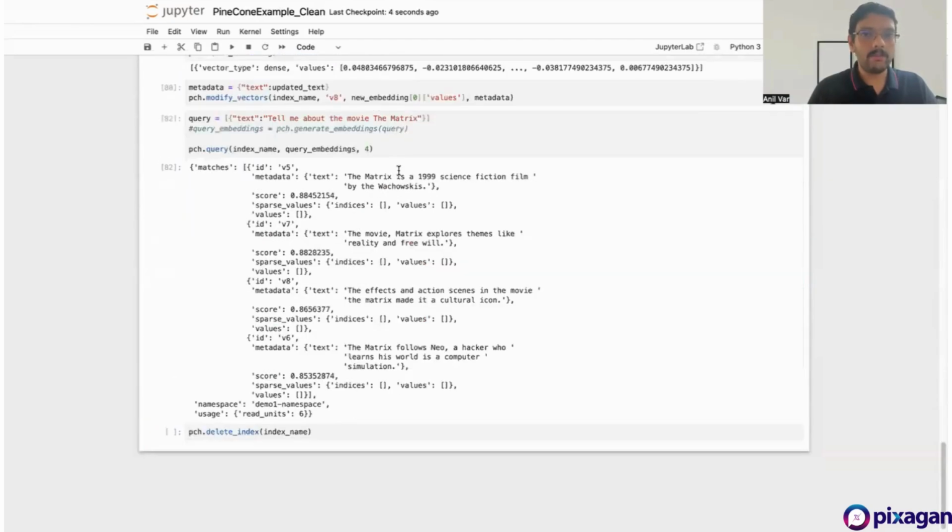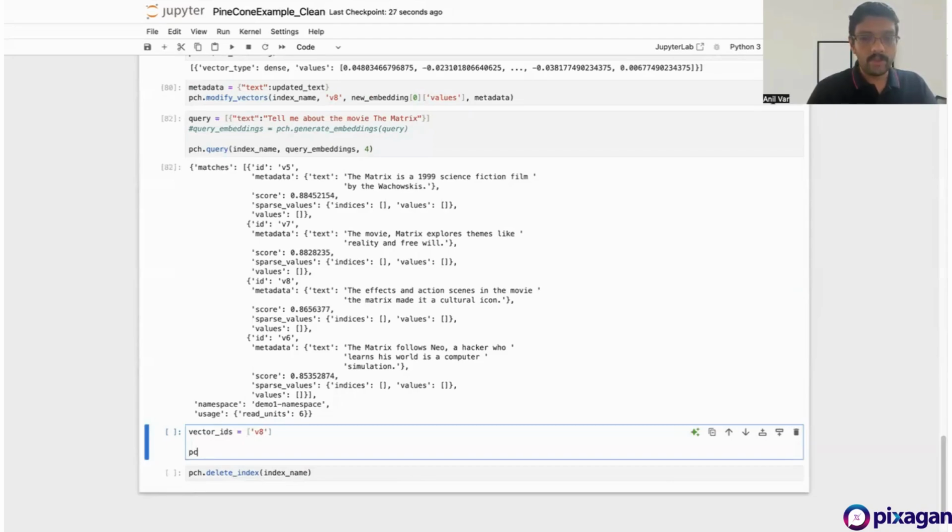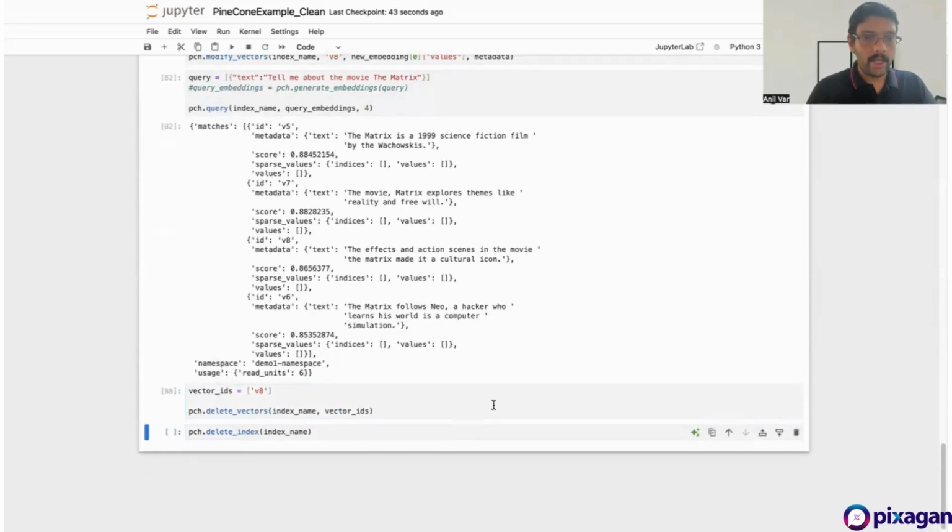Update our adapter again. But again, because we've set it up this way, once we reinitialize the Pinecone API, we only need to call it once. So we don't need to call all the other functions. It's on the cloud. I'm going to say the vector IDs that I'm passing. In this case, it's just what we've created now, which is V8, right? And I'm going to say pch.delete, delete vectors, right? And I'm going to say index name, and I'm going to say the vector IDs. It's delete vectors, right? Let's run this, and it's deleted.